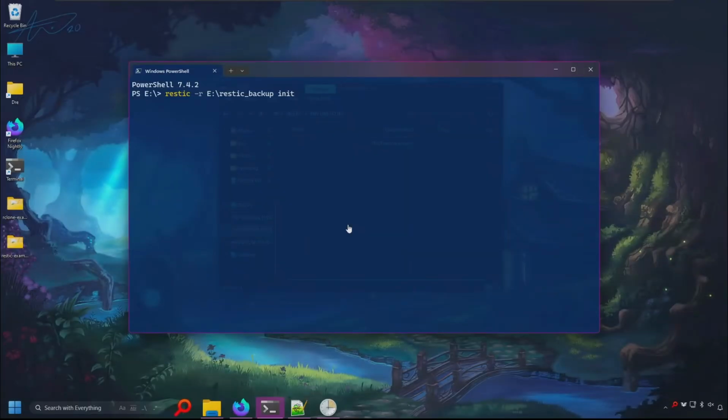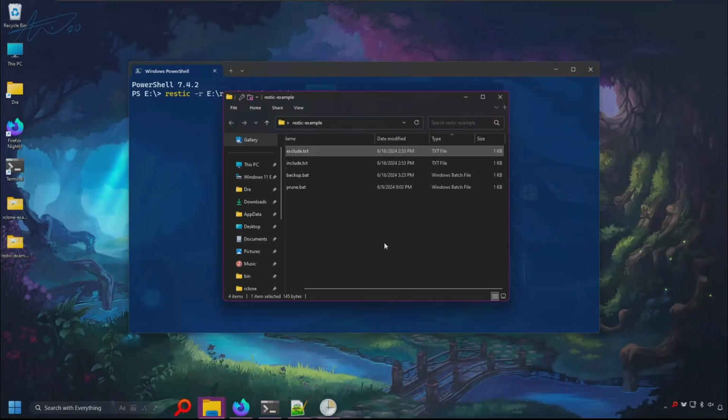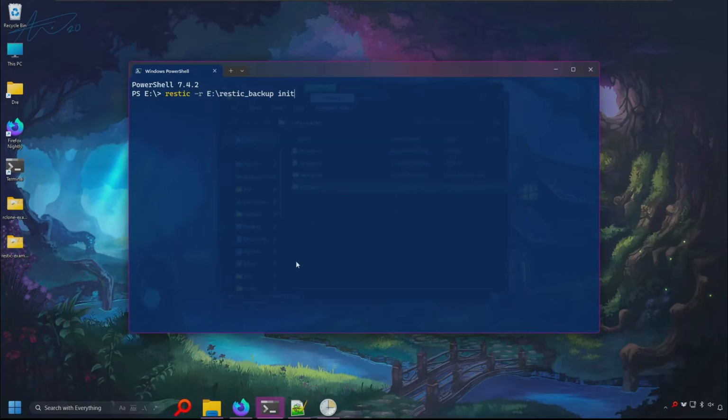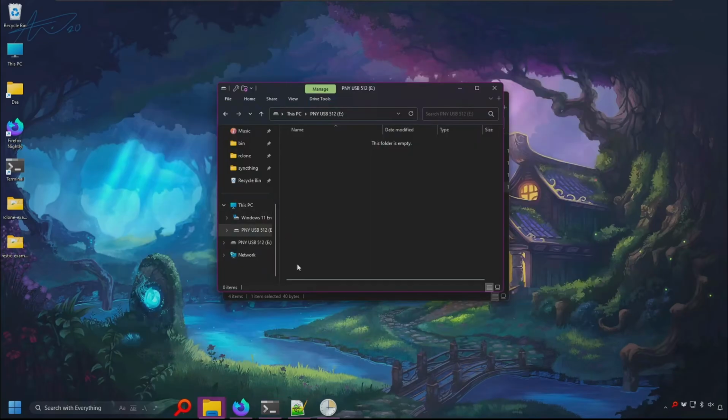Let's check out a Restic setup. Here I have a folder called Restic example, and it contains 4 files: the backup script itself, my exclude text files, and a prune.bat. But before we begin, let's create the repository. I'm going to create it here on the E drive.